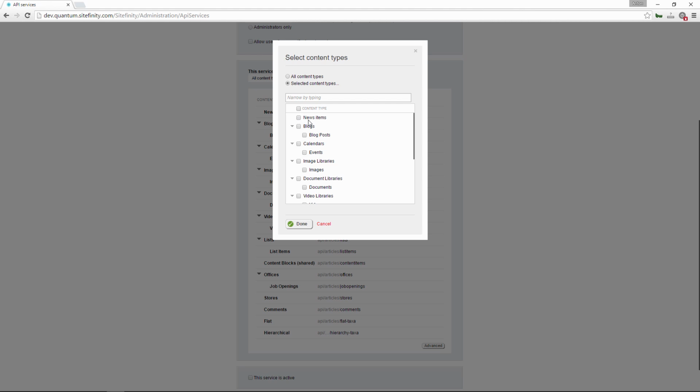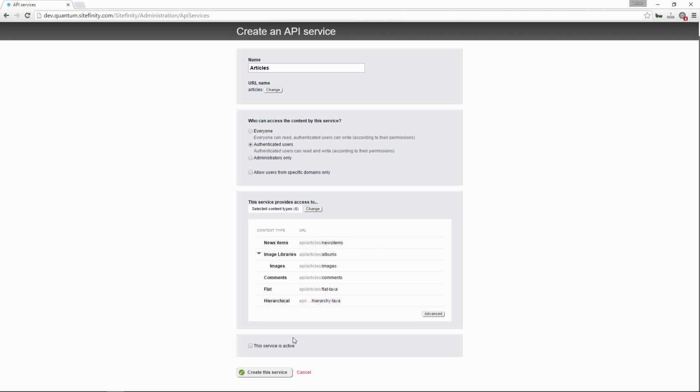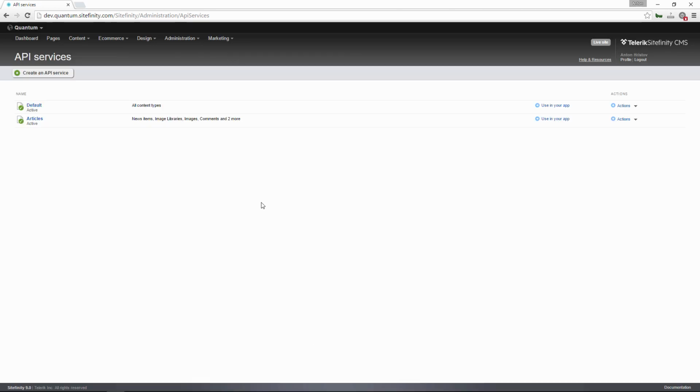So I'm going to deselect this, and we can select only news because we would like to expose news articles. But news articles have hierarchical taxonomy, flat taxonomy. They also have comments, and they have images coming from the image libraries. All right, we've selected our news articles that we'll expose to the API. We'll say that this service is active, and then we'll create this service.